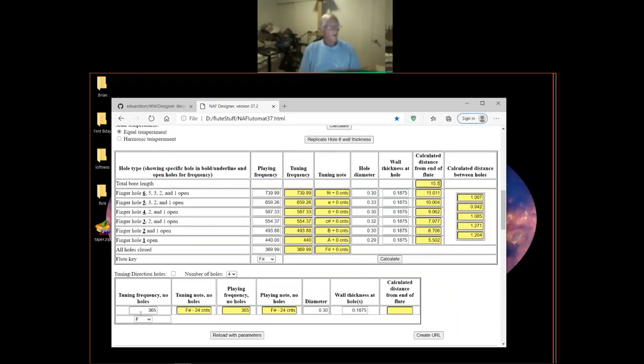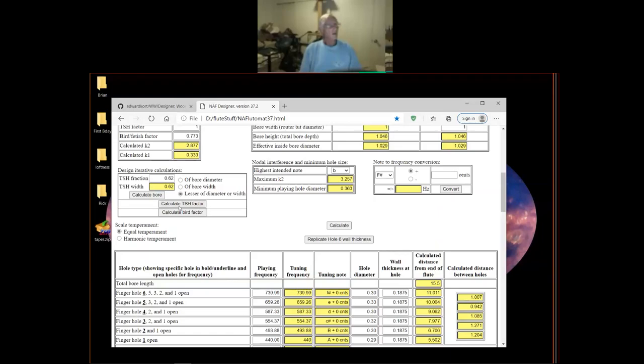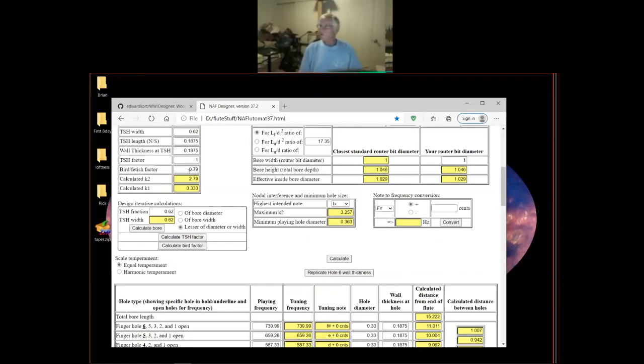And that frequency was 365. We're just doing it with the bird on it, and calculate our bird factor. And now it's 0.79, which is also a reasonable value. And this length again is going to be exact. You wouldn't be able to use the TSH factor and the fetish factor for other flutes, but it's accurate for this flute.